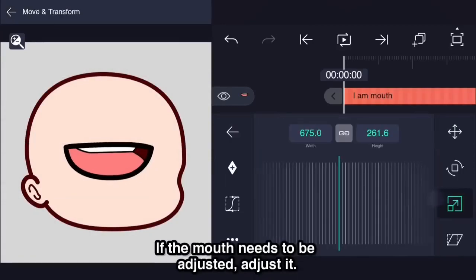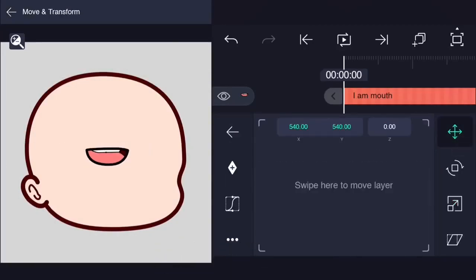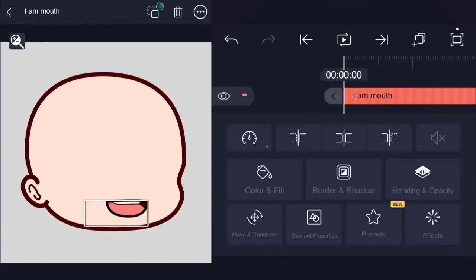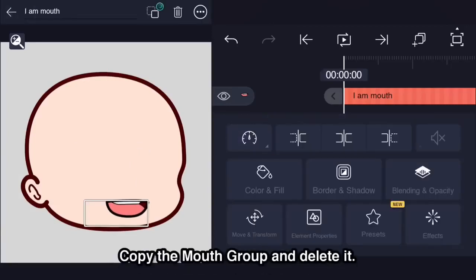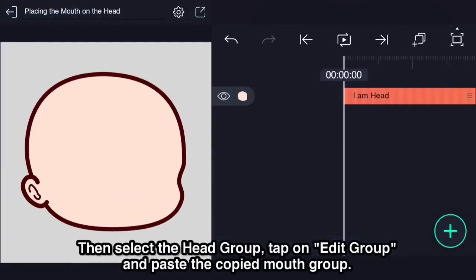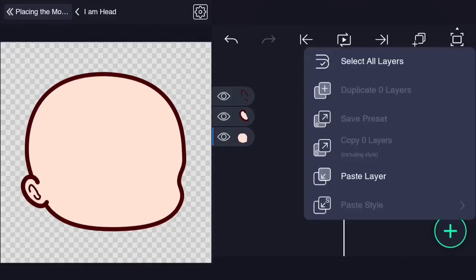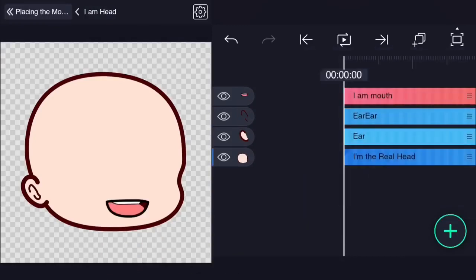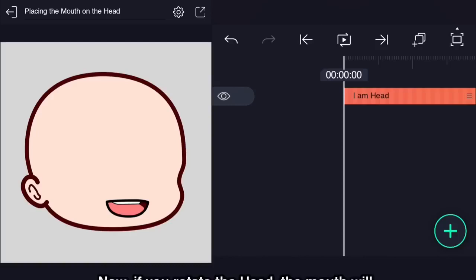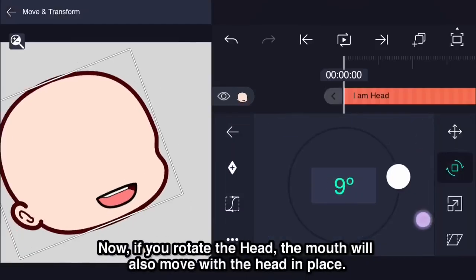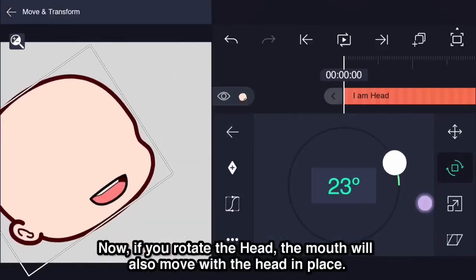If the mouth needs to be adjusted, adjust it. Copy the mouth group and delete it. Then select the head group, tap on Edit Group, and paste the copied mouth group. Now if you rotate the head, the mouth will also move with the head in place.